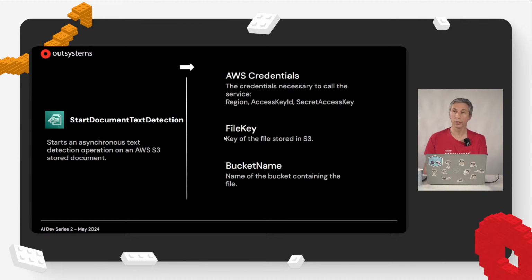Now, when you do this, the response will be very simple. We're just going to receive a job ID. Since it's asynchronous, you get an acknowledgement when you say start to process this image that's on AWS S3, and you get back the job ID, that is the ID of the job that is running, that you need to use then to query for the results.